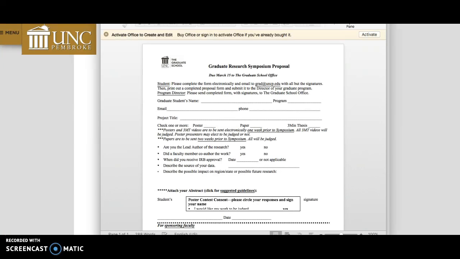You are the lead author, so you would click yes. I did not co-author your work, so you would click no. You probably did not receive IRB approval since this was just in your classroom, so you would highlight not applicable. You would describe sources of your data, like your students, and describe possible impact. For example, how has this impacted your teaching? Did you work with colleagues, and have you shared this with your school? So, very basic information.